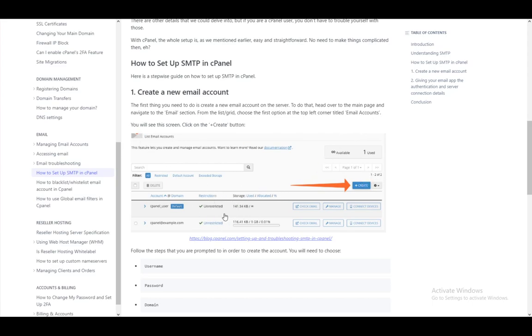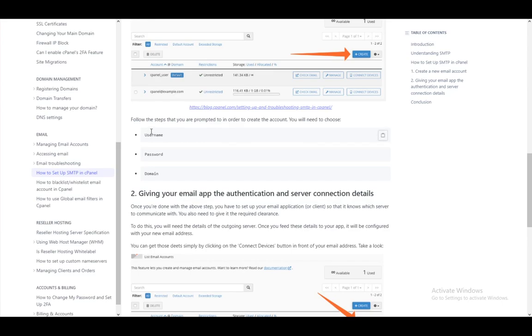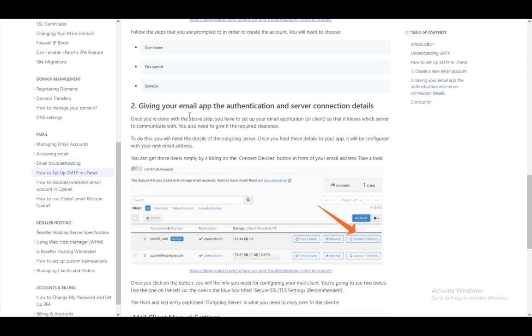You will see the screen here at the bottom, and then what you want to do is click on the blue plus and create button. Then you'll be prompted to enter this information to actually create one, which are the username, password, and domain. And then giving your email app the authentication is the next step.